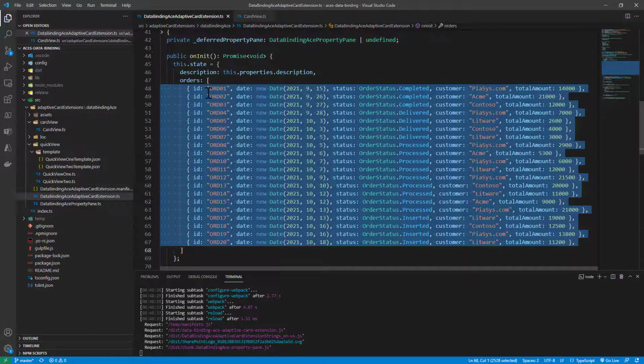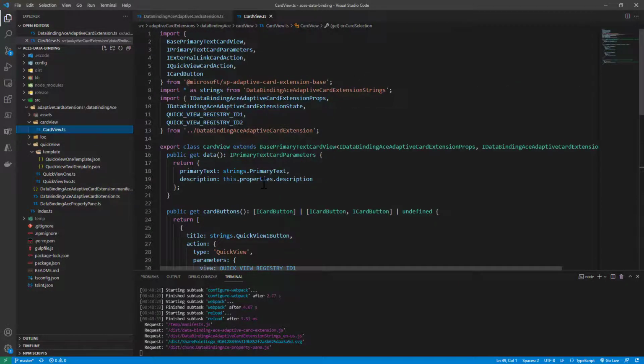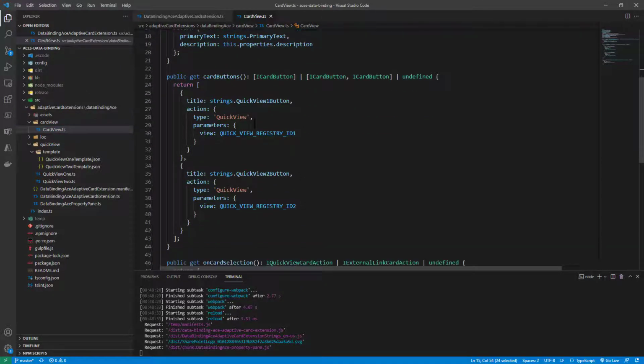So, I have in the state the list of orders. So in the card view, for example, I can get access to the state or to the properties, but I don't need to show anything right now in this demo in the card view. The card view is just a base primary text card view, which will render a couple of buttons, which will show the two different flavors of quick views.